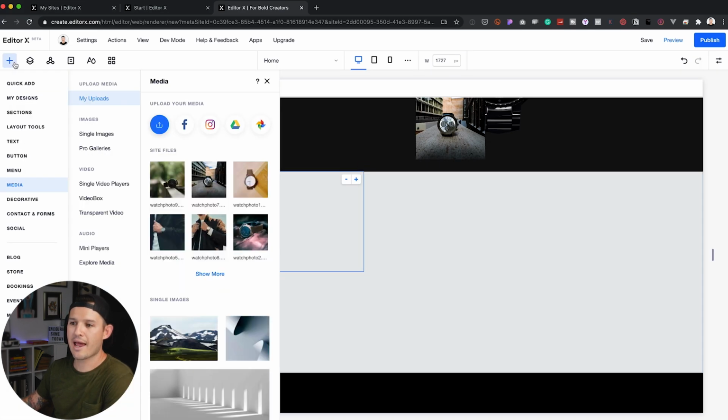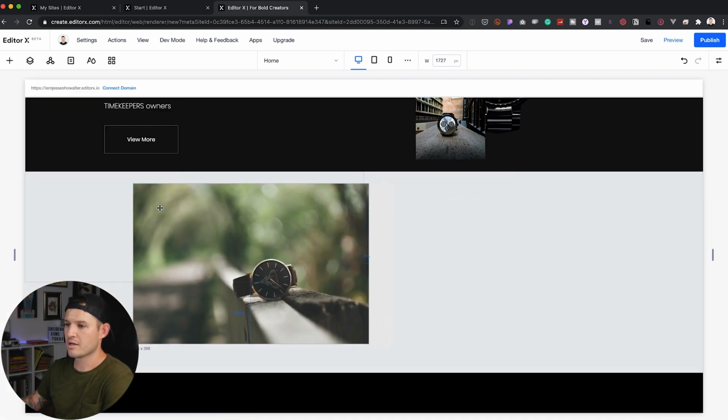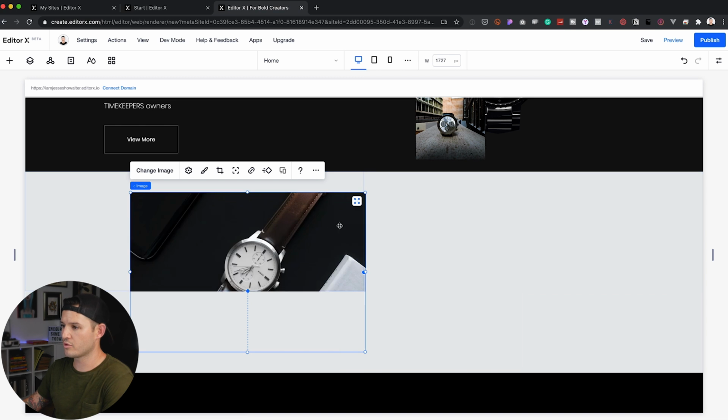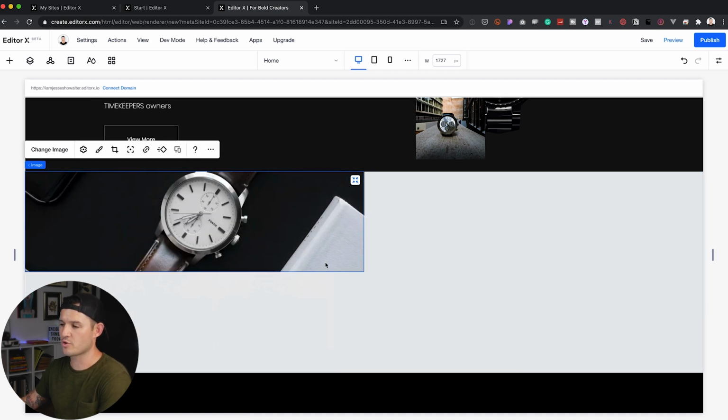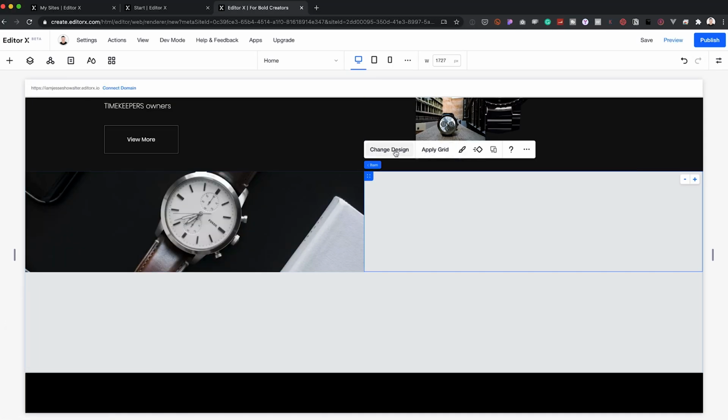So let's add our media. Let's just drag an image in here. Let's change that image, and let's go to this shot of the watch on the table. Great, it's inside of our Flexbox. We're just gonna stretch it to fit, and then we're gonna do the sizing of all of this.